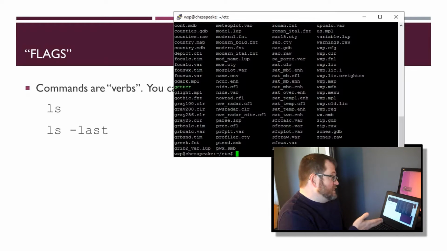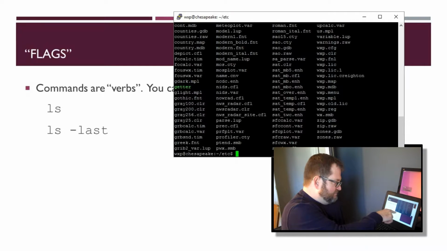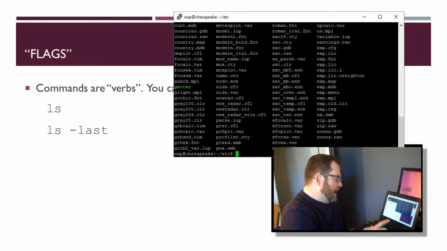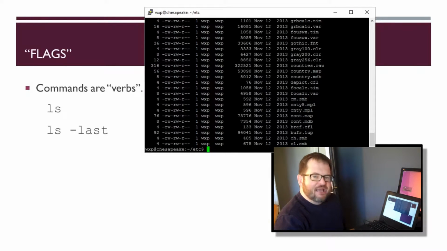But I'll show you that if you just type ls, like I happen to be in this window here, I was logged into WXP, and I was in a folder called etc. You can see that actually from the command prompt and so on. And I typed ls, and I just got a list of all the files that were in that directory. Or I could type ls minus l, and that gives you the details of the files.